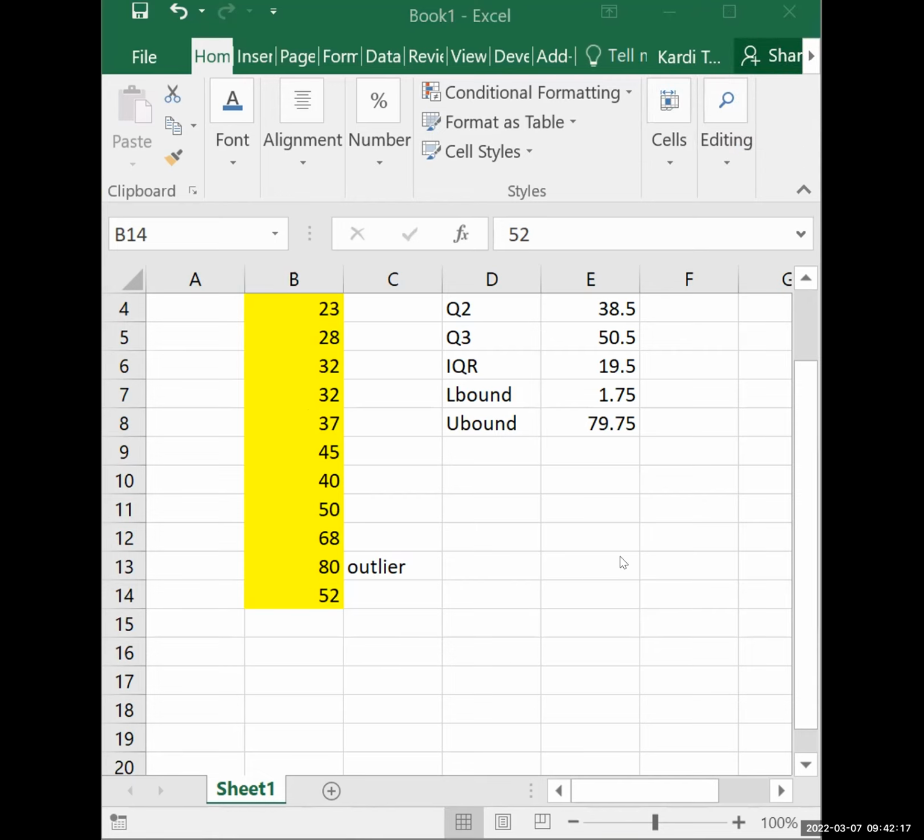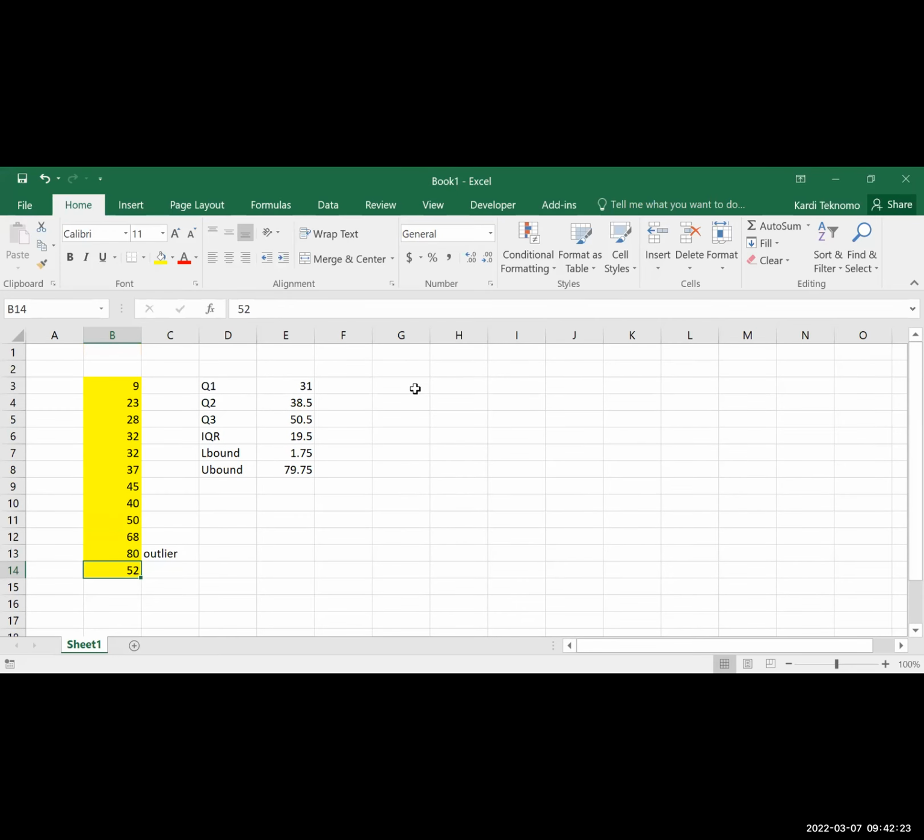Next is, okay, this is outlier detection finish. Next is to calculate the statistic, right? So this is your data. So how to calculate the statistic? Because this is a ratio data type, so you can measure the mean, median, and mode, right? You can measure also the standard deviation, the variance, and you can measure the range, and you can measure the coefficient of variation.